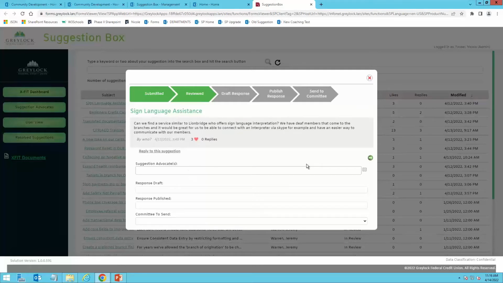I like the heart. I like the heart emoji. The likes. You can click on it. Yeah. Oh, cool. I could like it. See, I just liked it. So now it's 4. And actually what happens is, so if I replied to the suggestion, maybe I had some information for the person who submitted this.